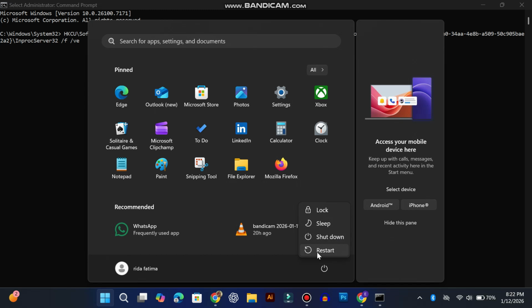Step 7. Restart your PC so the changes can fully apply. After restarting, you will see the updated right-click options when you use your mouse.